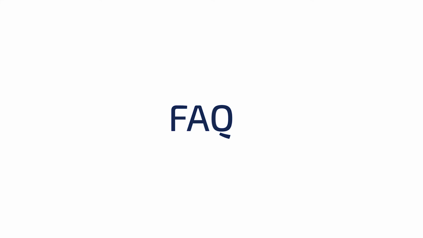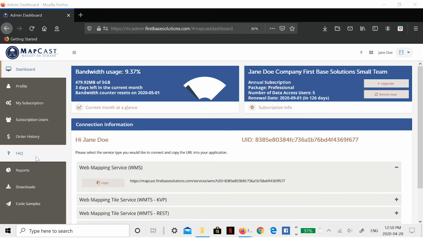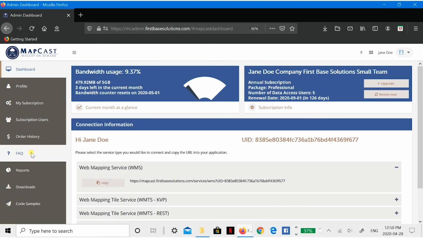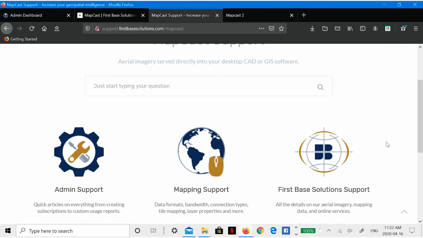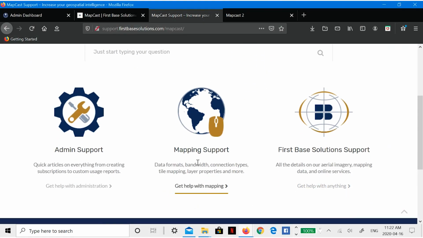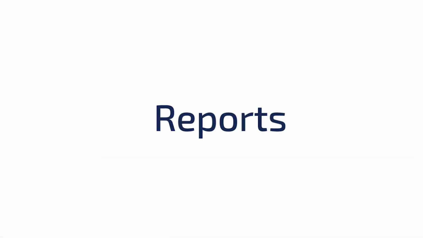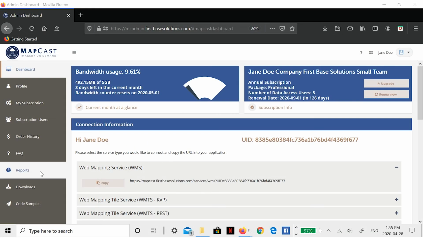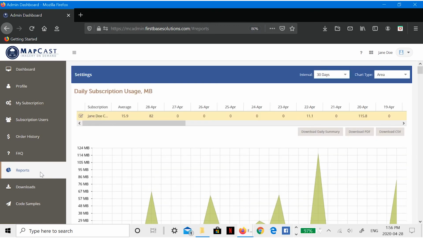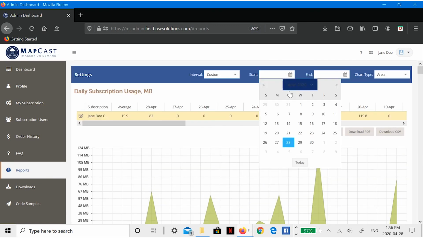Clicking the FAQ tab will navigate away to a separate support page with links to tutorials and troubleshooting resources. We welcome your questions if you can't find what you need on this page. Finally, the Reports tab. The usage reports are available for the subscription as a whole, broken down for each team member's usage and for each data layer.